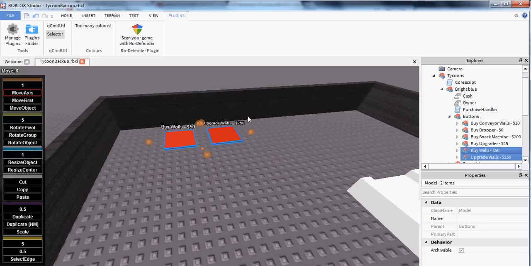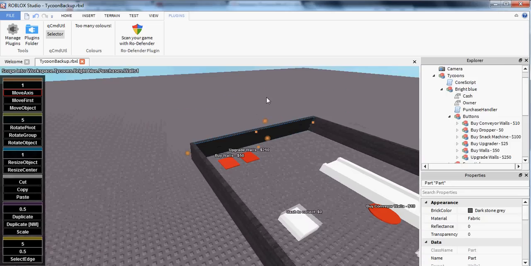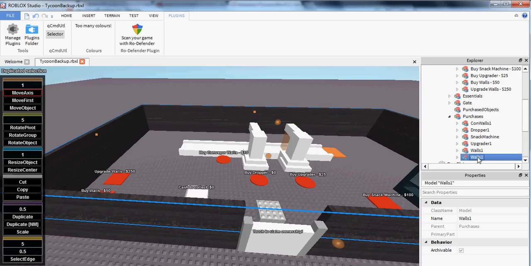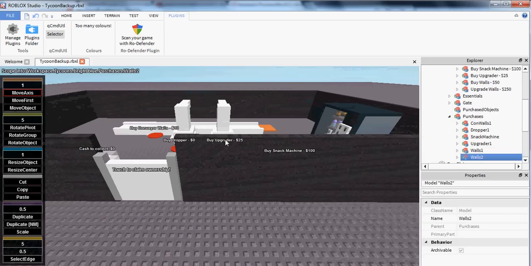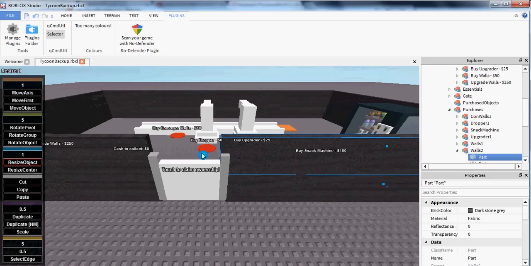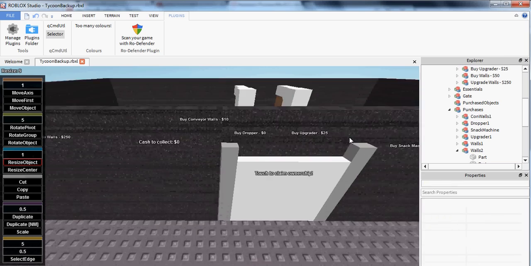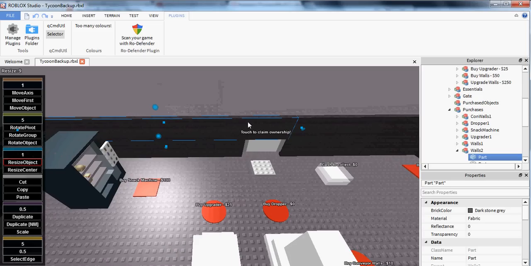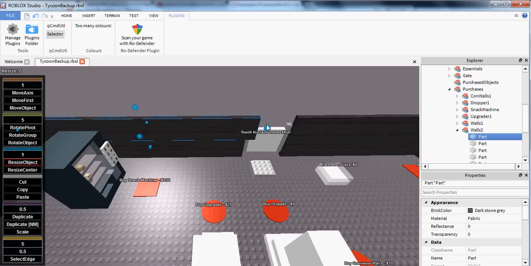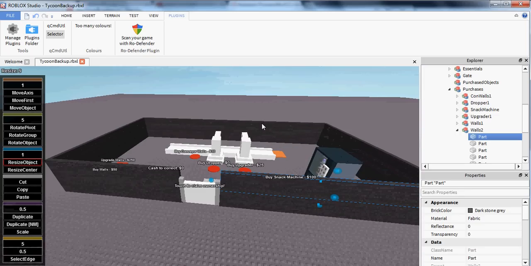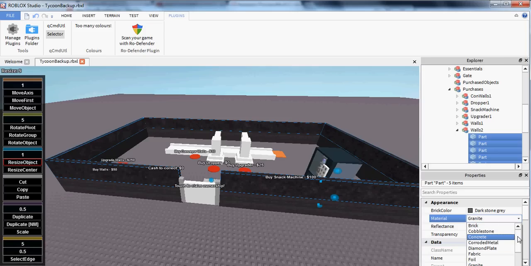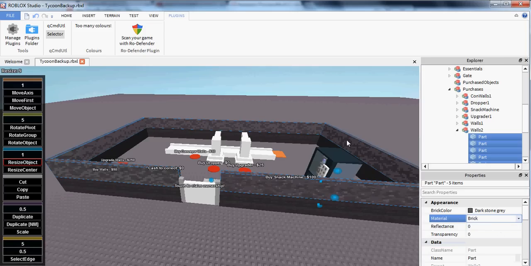So, I'm going to clone the walls model first off. Oh, wrong button. And I'm going to name this walls 2. And it's going to go through here. There we go. Ugh, I'm not liking that. Let's actually do this, and let's change the material of this to something a little more tasteful. Oh yeah, that's better.